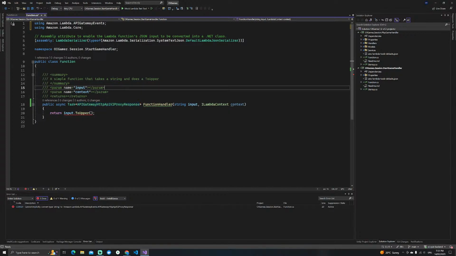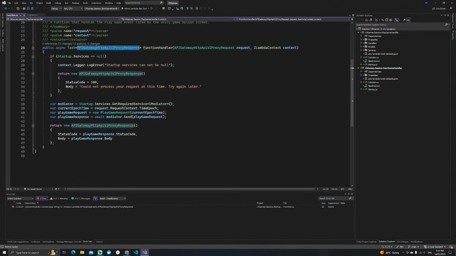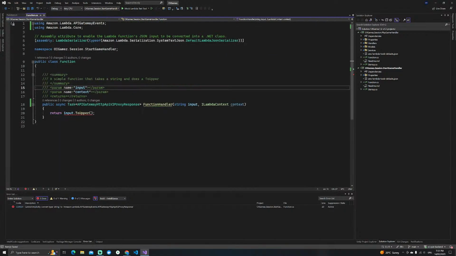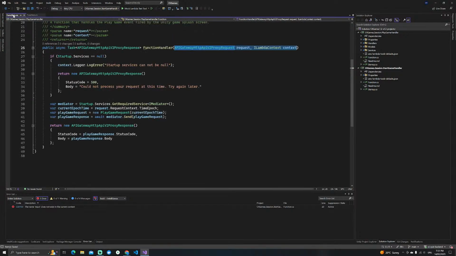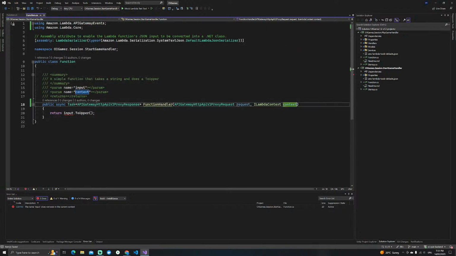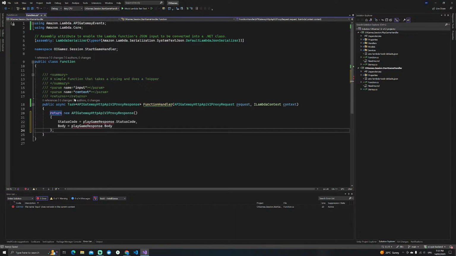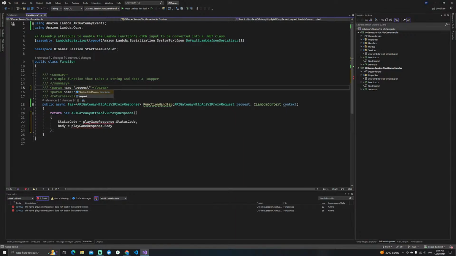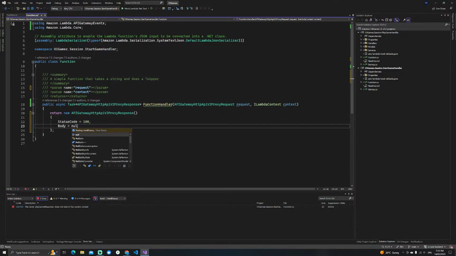Alright. We got that. And then we also need to bring in the request, and the context, which I believe I already have. So yeah, I already had the context. Cool. Alright. Now, I'm just going to return this for the minute, with some mocked up data. Here we'll have requests written. And here we're just going to go status code 200. And the body will just say null for a minute. Doesn't really matter.